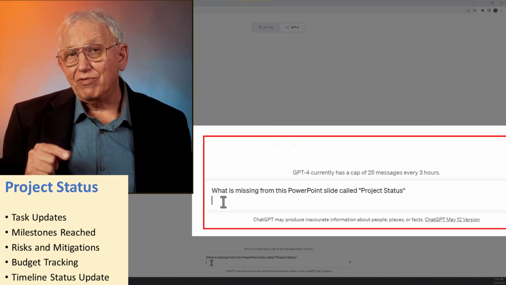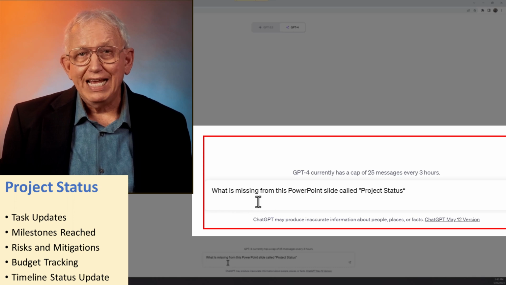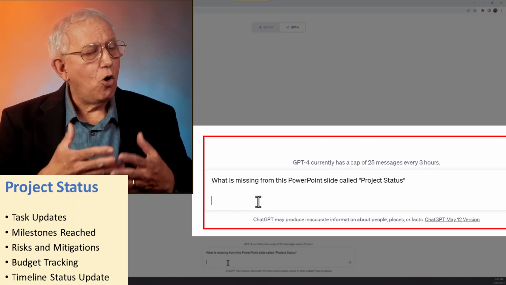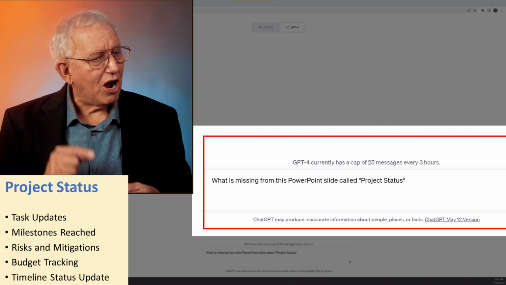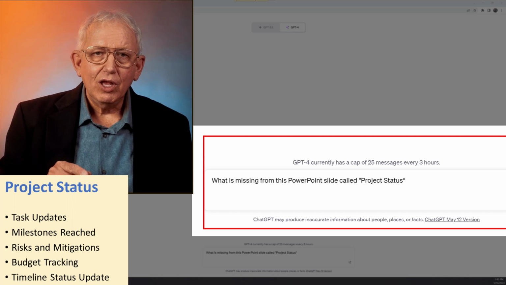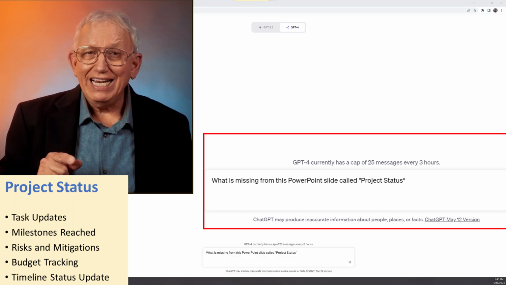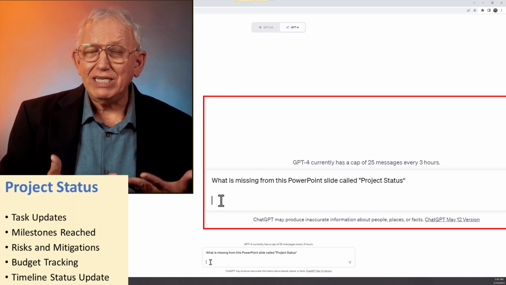I always provide some context, even when asking for help. Here's an example of an open-ended question. What is missing from this PowerPoint slide called project status? While I'm asking for more ideas, it is grounded to a specific topic and question.